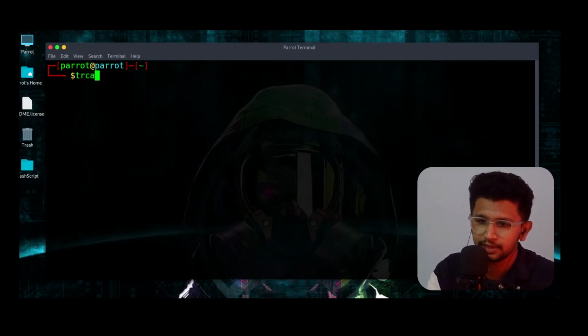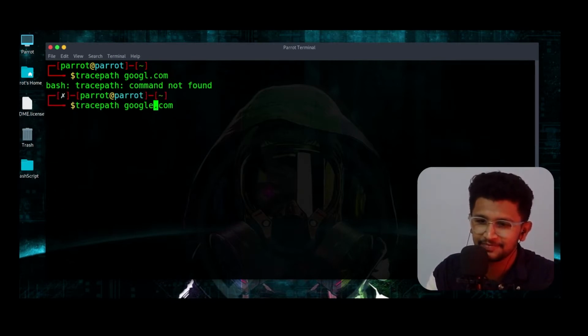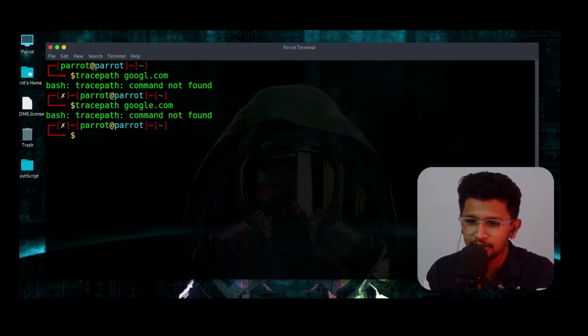Traceroute is there, and you can also use tracepath. Tracepath google.com. Sorry, I can't see. Okay, tracepath also, but the tracepath command was taken out, so you cannot use tracepath.